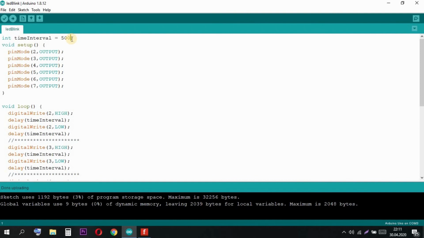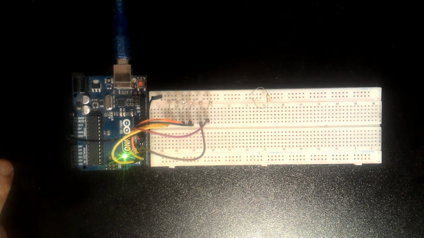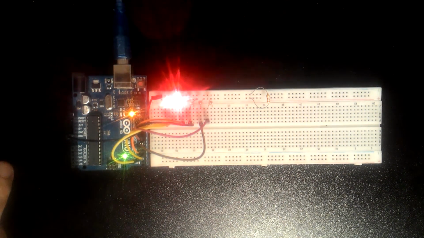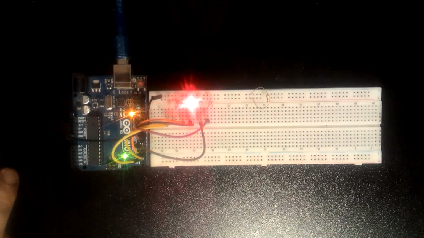Let's make it 20. Because why not? Now it is much faster. Yeah.